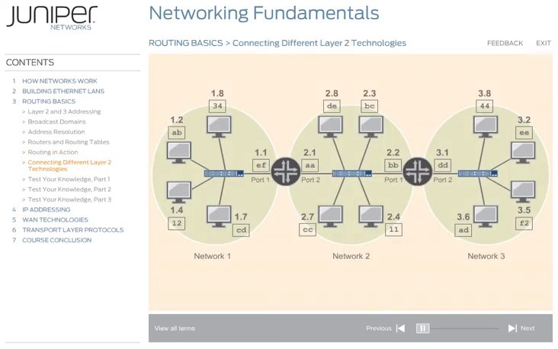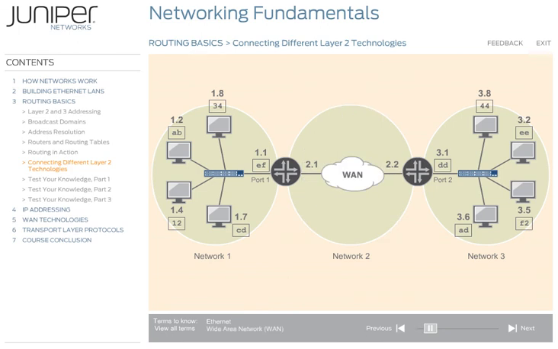In our previous example, the routers interconnected Ethernet LANs, which use the same layer 2 frame format. What if there is a WAN between the two routers? Or a different type of LAN? Different layer 2 technologies, such as Ethernet, FDDI, ATM, or frame relay, have unique layer 2 formats. Since a router strips off the original layer 2 frame, performs a route lookup, and adds a new layer 2 frame, routers can also connect different types of layer 2 networks.